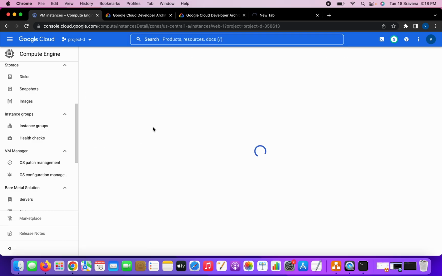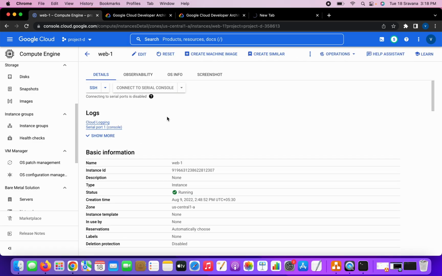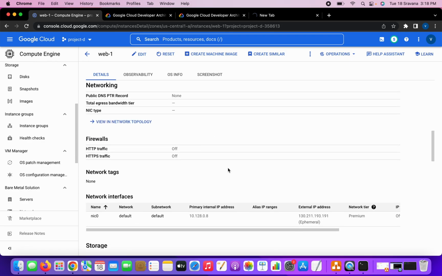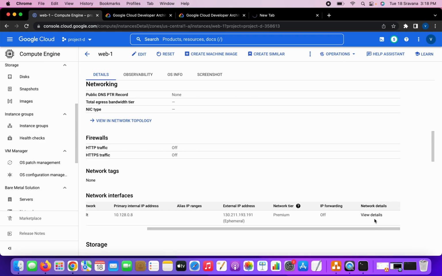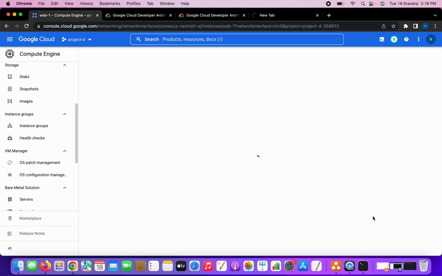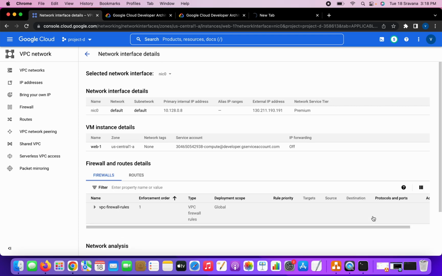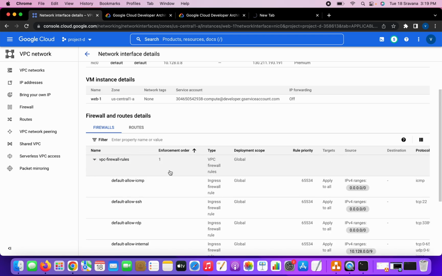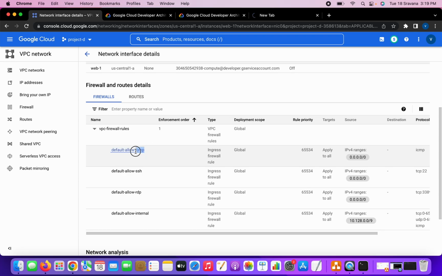As I said before, the firewall rule by default is taken from our default firewall rules. If you click this VM, come down to network interfaces, and click on view details, as I said, we have not created any VPC. We are using the default VPC subnet and firewall rules created by Google Cloud. So which are the default VPC firewall rules? ICMP, SSH, RDP and internal.